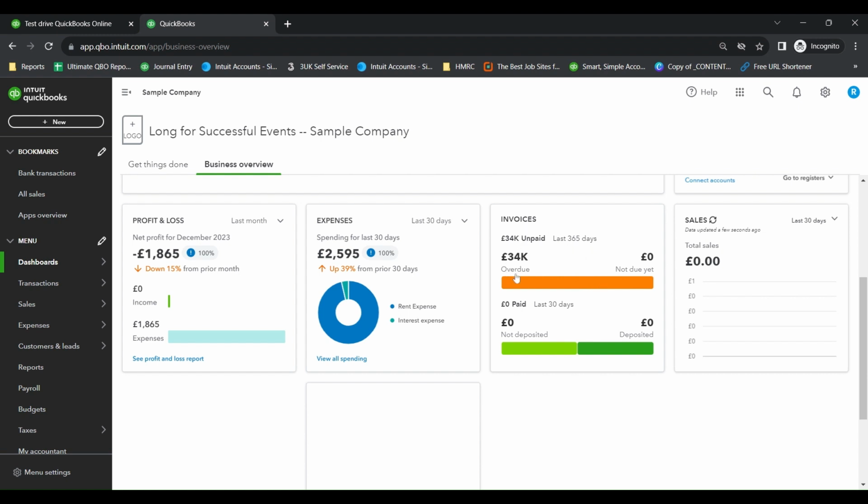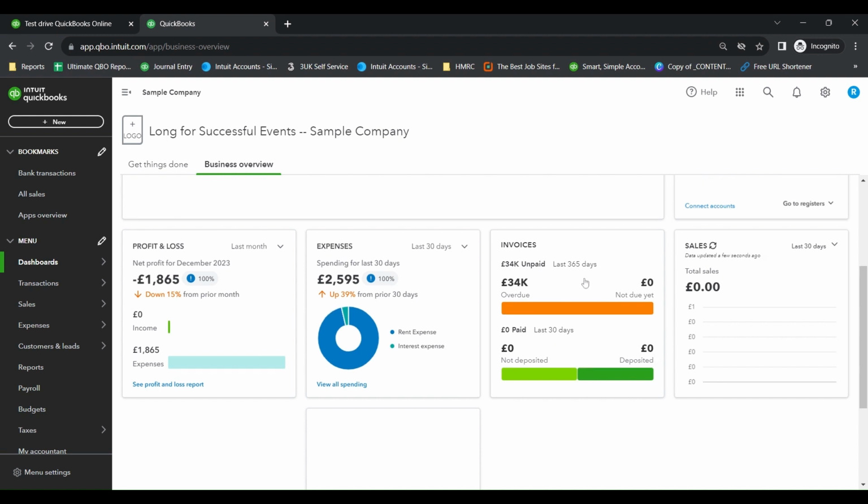So you can see overdue invoices, the ones that are not due yet, the ones that are not deposited, and the ones that are deposited. It will be displayed here. You can also see your sales in the last 30 days, the total sales for the last 30 days. You can just see it here. If you want to view more date range, you just click on the downward arrow. If you want to see the one for last quarter, you can select it and you see it.